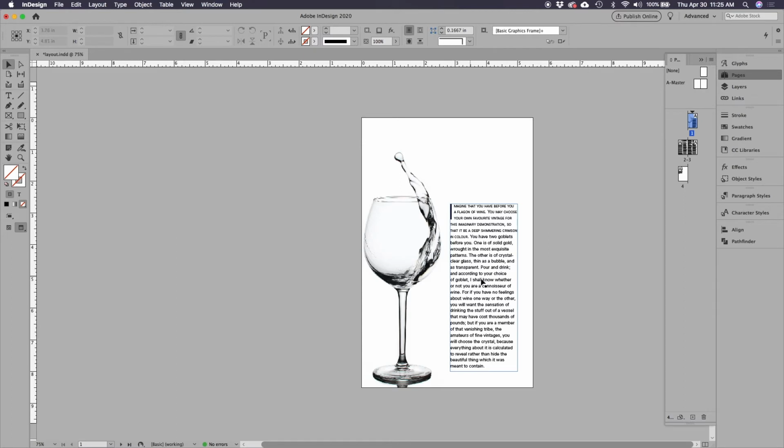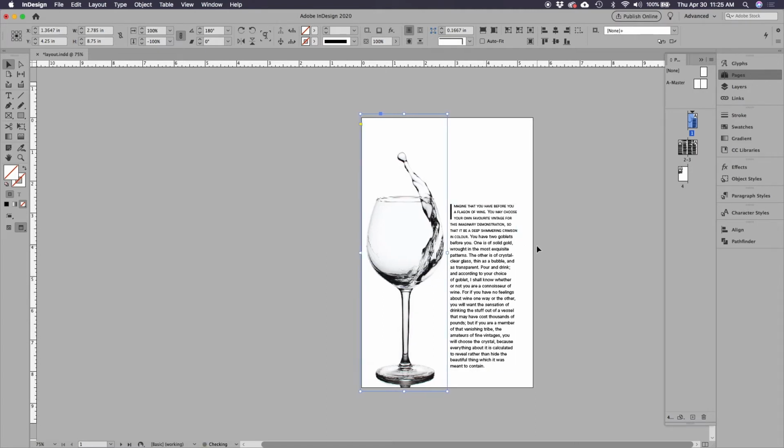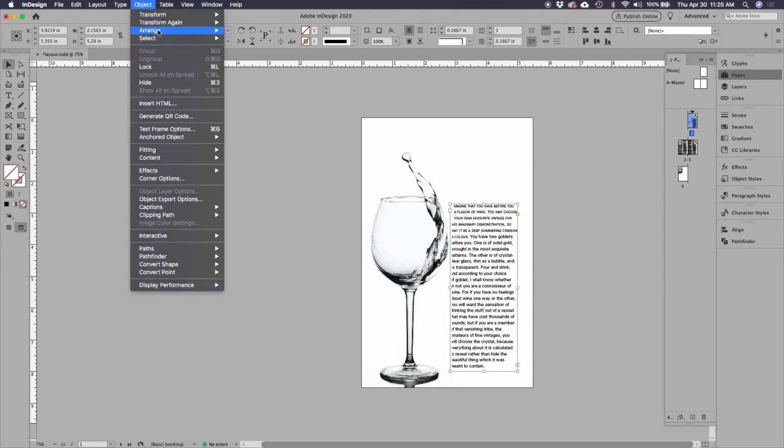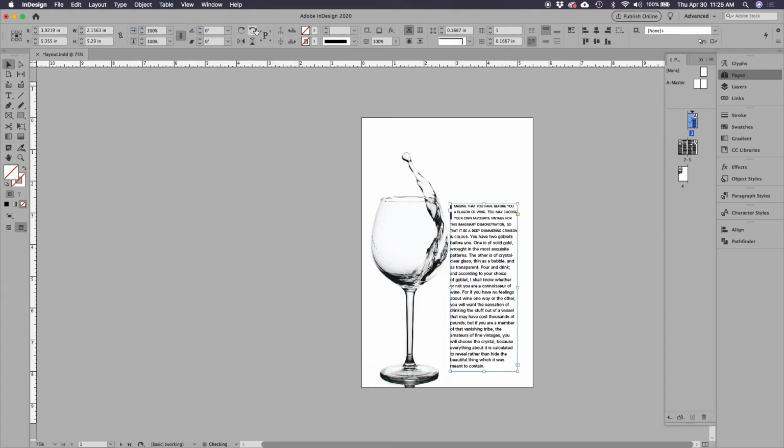And what I am going to do too is take this, and I think it would be good if this text would curve around this glass. So I'm going to move this glass over a little bit so that it is over the text. And now it's covering this text, and I want this text to come forward. So I'm going to grab the text, go to Object, Arrange, and bring it to the front.